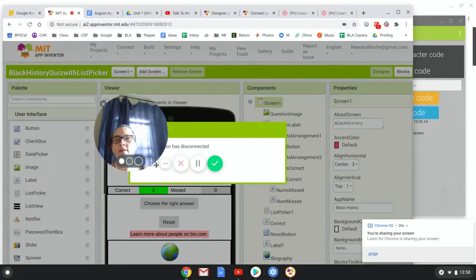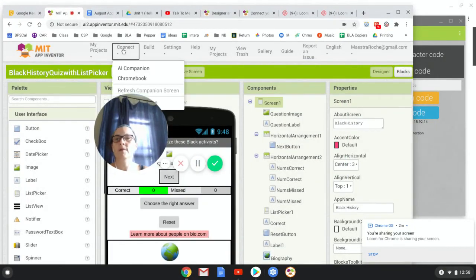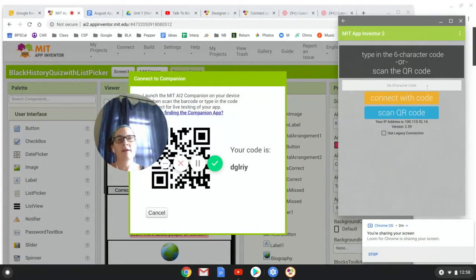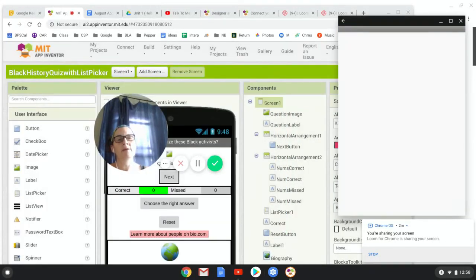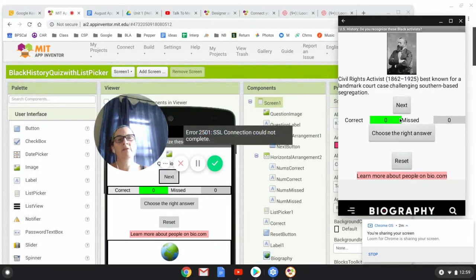Again, I'm getting that pop-up that the connection has disconnected. So I'm going to go here, go to the AI companion again, and over here type in the code. This time I'm going to use the legacy connection, and connect with that code. I'm looking at the same picture. This time I am going to press next, and that was successful.